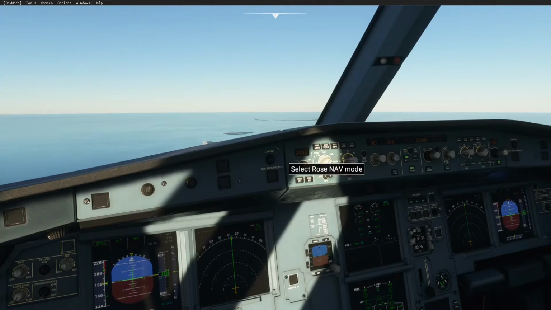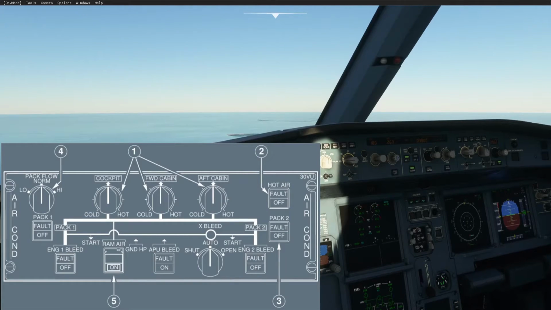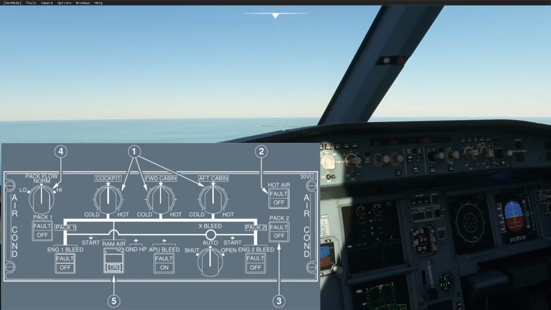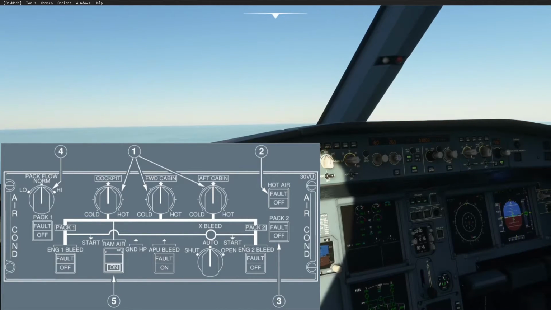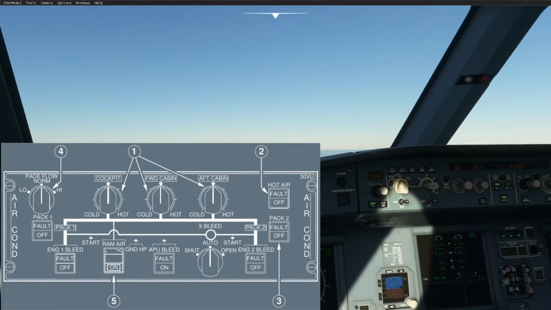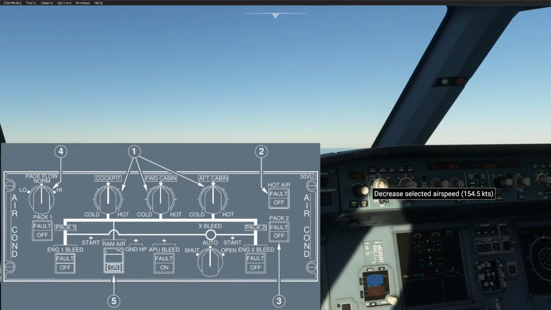Okay, so why don't we talk about how we are going to control and understand what's going on in this system. So, with the air conditioning system, there's an air conditioning panel on the overhead panel. On this, there are a number of switches and knobs. But the main switches we use are really the 3 knobs that control the temperatures. You can select a temperature between 18 and 30 degrees. We also have a hot air push button, which will have a fault light that comes on if there's any overheat. We've also got the pack push button switches, which we use quite a lot.